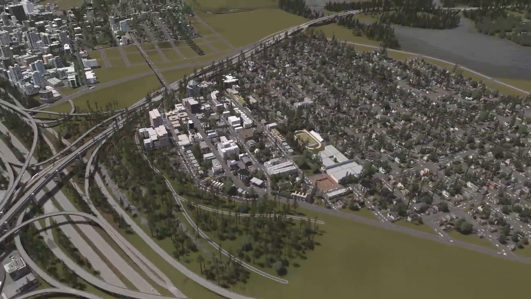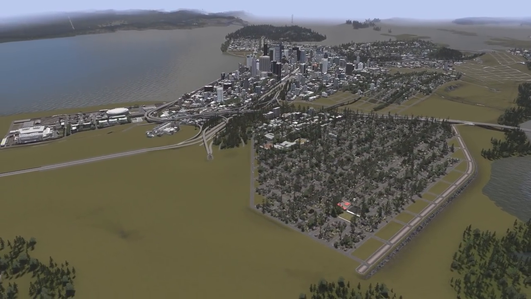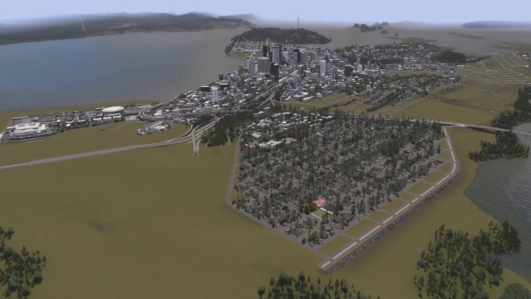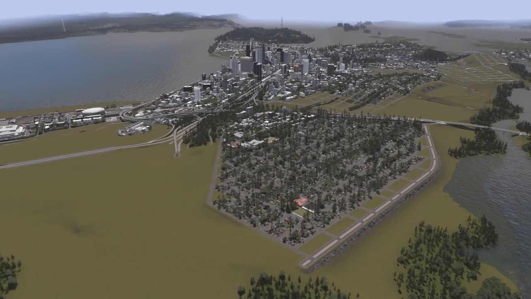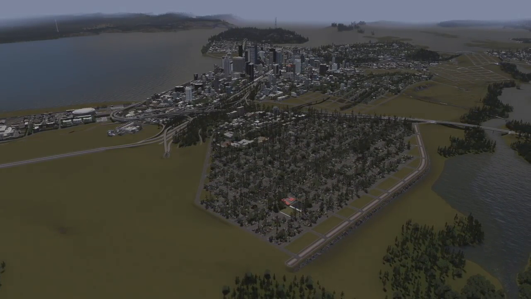And a bunch of new bus roads came on the workshop, so I'm going to grab those. But yeah, that's basically what we built this episode. Huge amount of progress. It's basically the entire size of downtown. That is the power of zoning, folks.